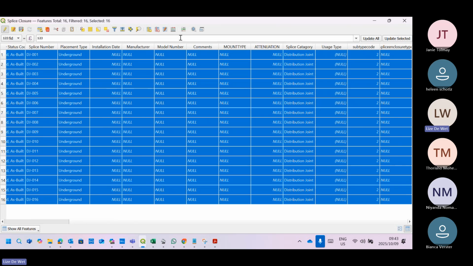In the splice enclosure type, it's a text field. So this is where you can fill in the type of joint that was used.